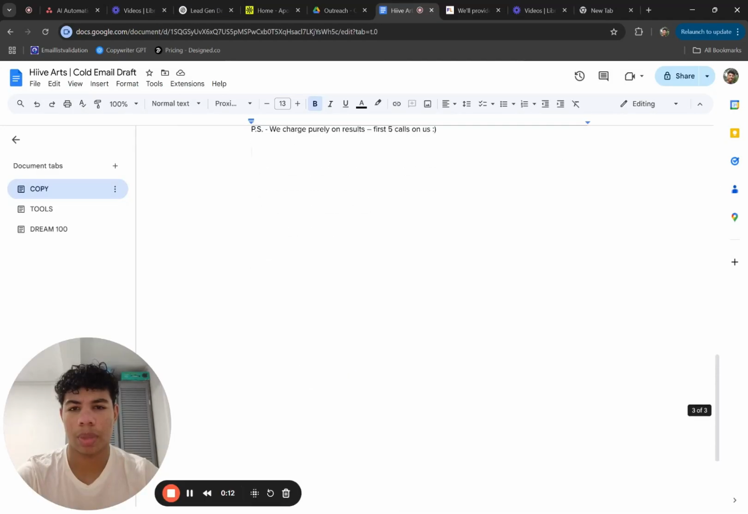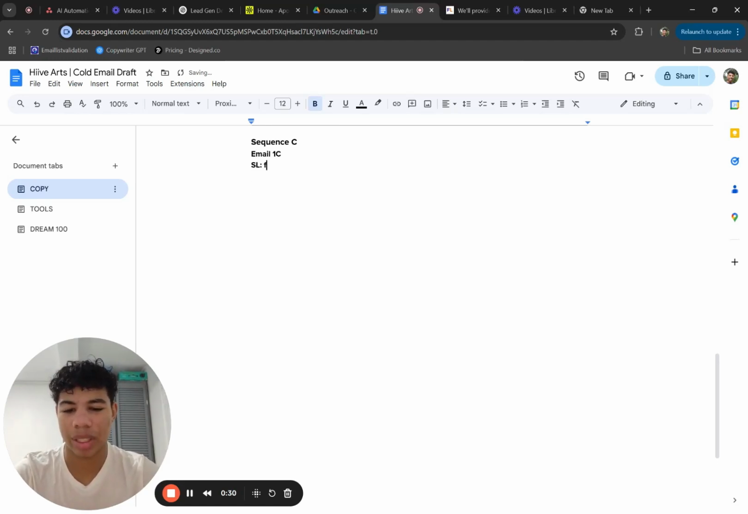So now I'm in my Google Docs. I always draft my copy in Google Docs first. So let's just write a new sequence called sequence C, because I already have A and B up there. And this is just how I format. Go email 1C and then do the subject line. So an easy subject line. I guess I'll just give you a template here. Template email you can use.